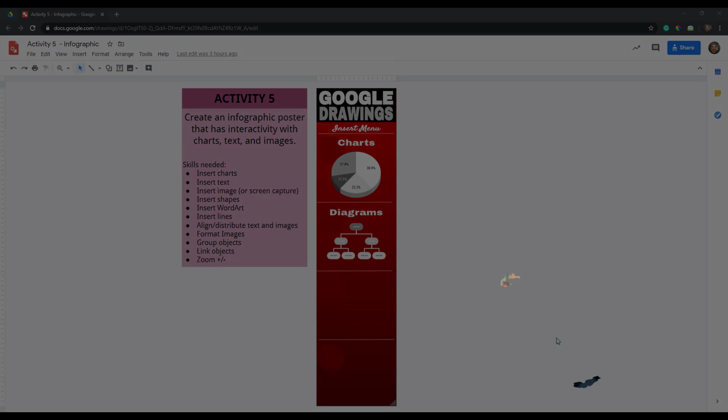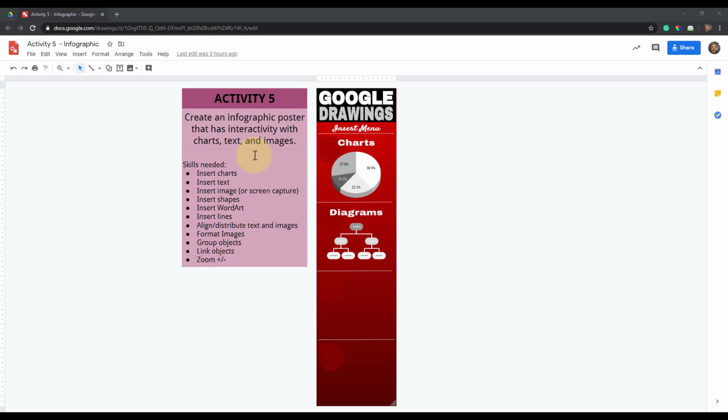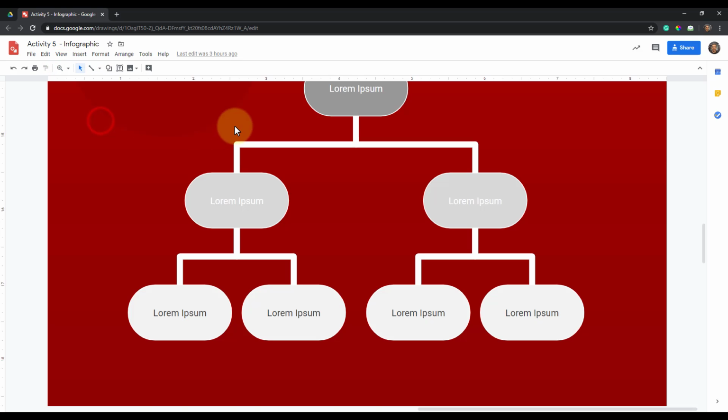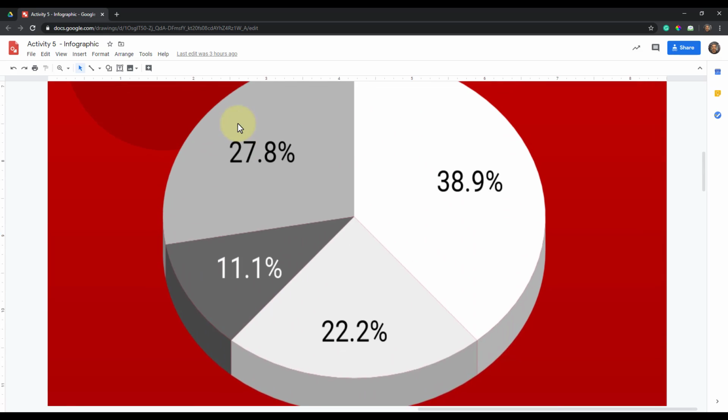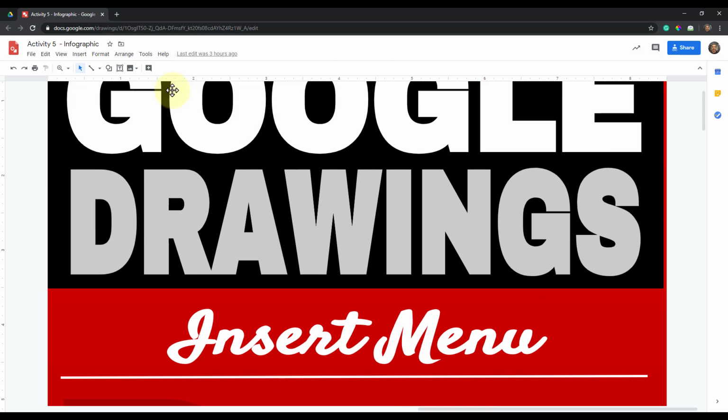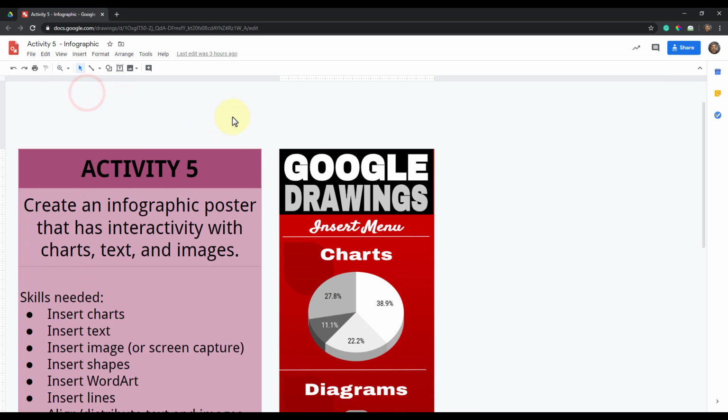So here we go. Okay, so now we have this activity 5, the infographic poster, adding charts, text, images. And so these are the skills you would need. And one of the reasons you need the zoom, which is one of the newest ones that we haven't done, is because it's such a long graphic. And so being able to use the zoom feature to get close up to kind of see what's going on. And so let's dissect this down a little bit to see what is going on.